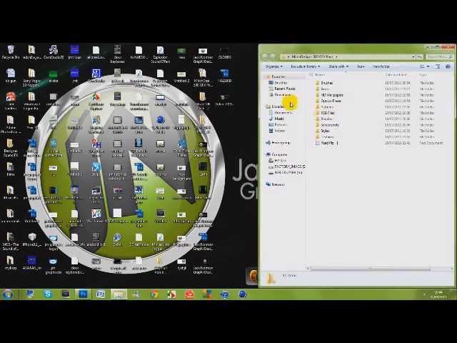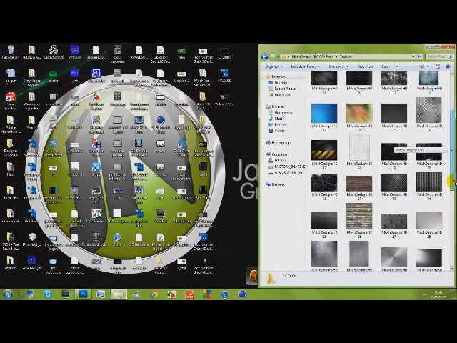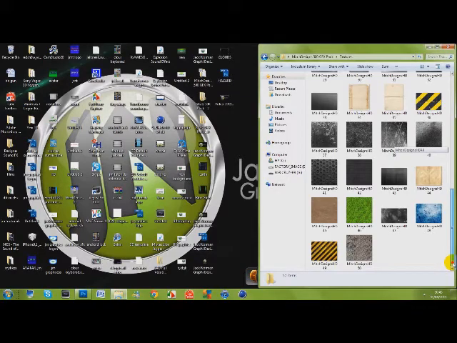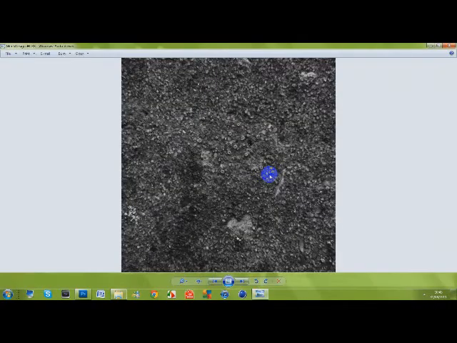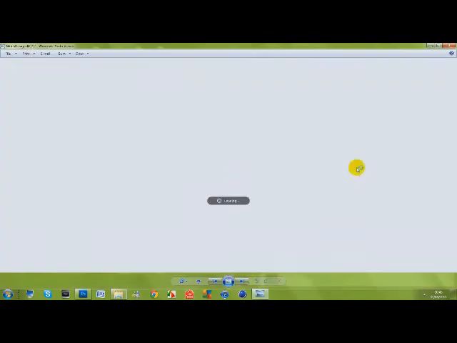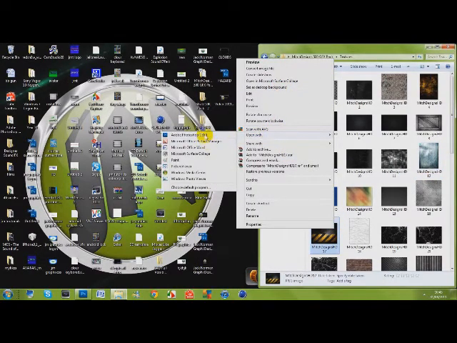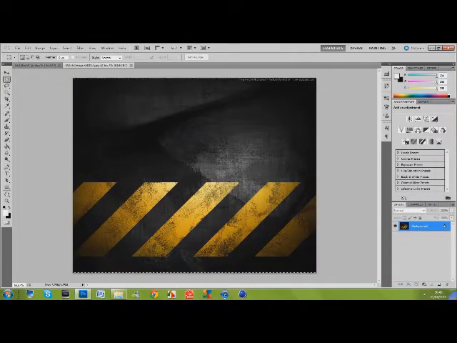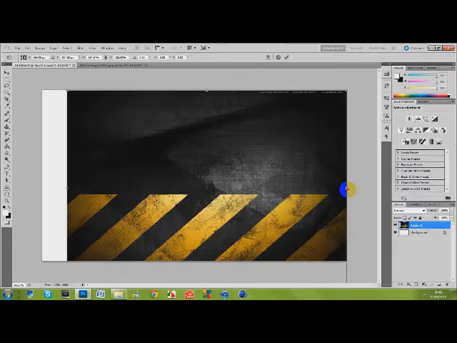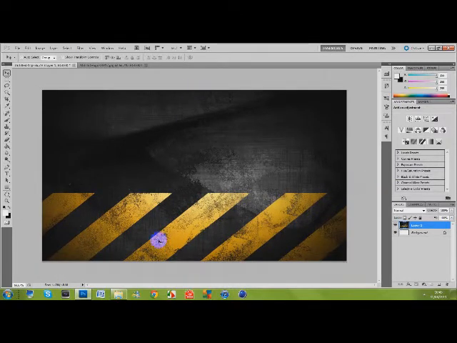So I'm going to go into this GFX pack that I downloaded off the internet from Mitchdesigns. Let's have a look which one I should use. I think I just might use this one. No. Ooh, it's a tough decision. I think I might use this hazard one, because it suits the theme. So I'm just going to copy all that and paste it into this one, and I'm just going to drag it out so it fits my desktop size. So that's my background.